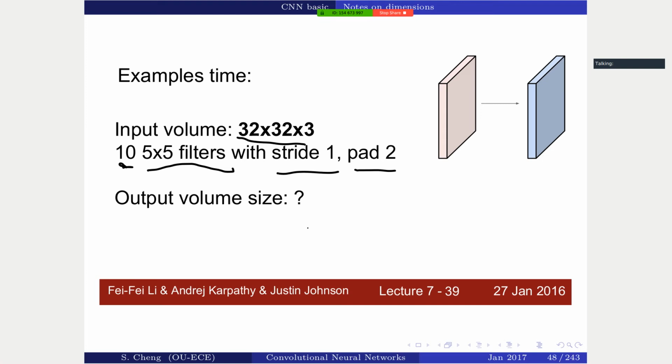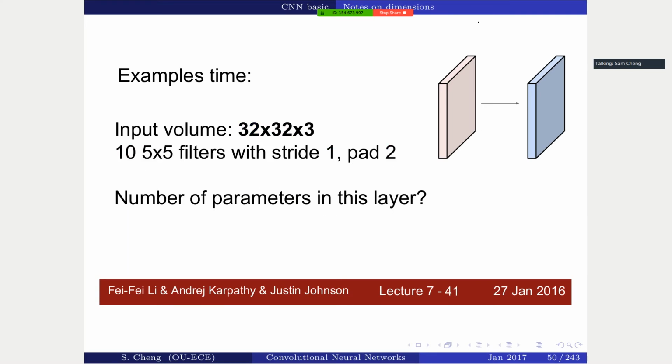32 by 32 by 10. Yes, you have 10 filters here, right? With pad 2 and stride 1, if you don't have any padding, then it would shrink, but because you have pad 2, you get back 32 by 32. So I say by 10.